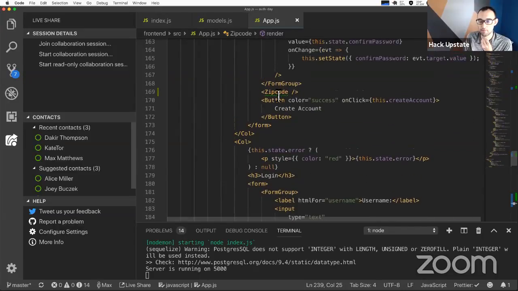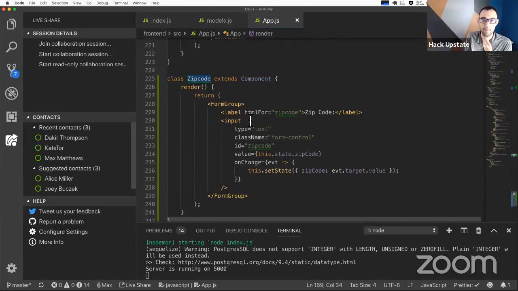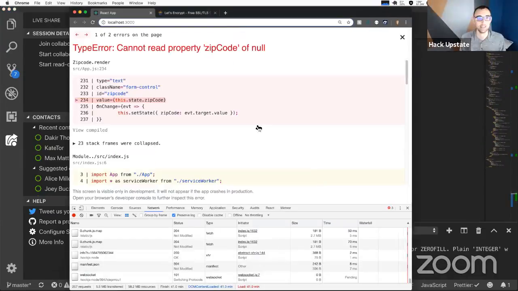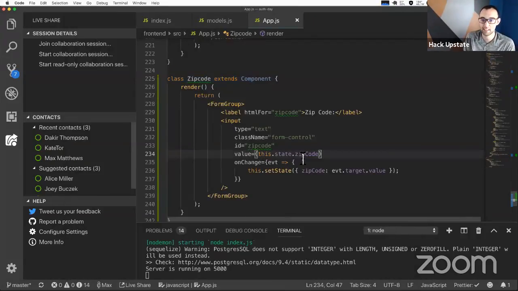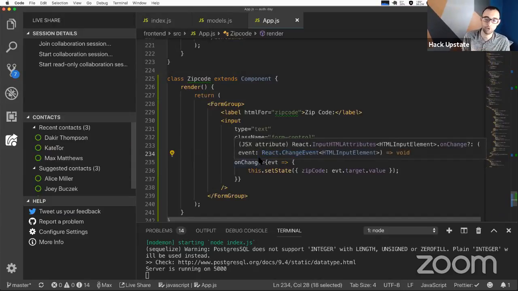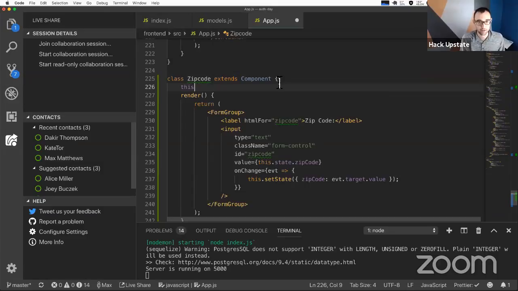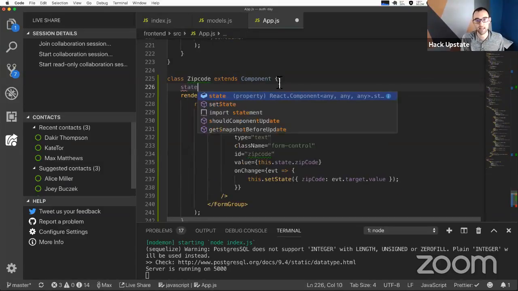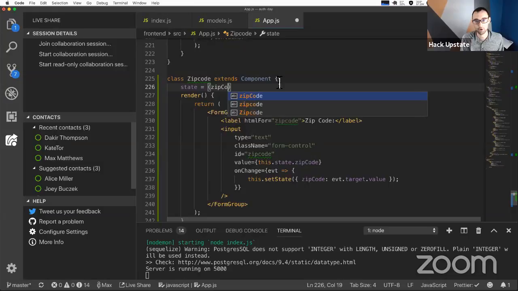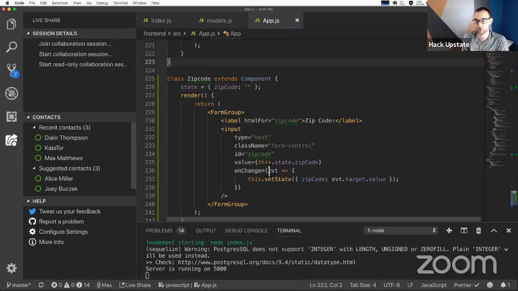I use it right here, and then I created a new class, a new component for it down here. So let's see what happens. It crashes and it says cannot read property zipcode of null. So what's happening is it's trying to read this.state.zipcode, but because state is component specific, we never told it what the state of zipcode is when it first starts. So we are going to say state equals zipcode with an empty string.